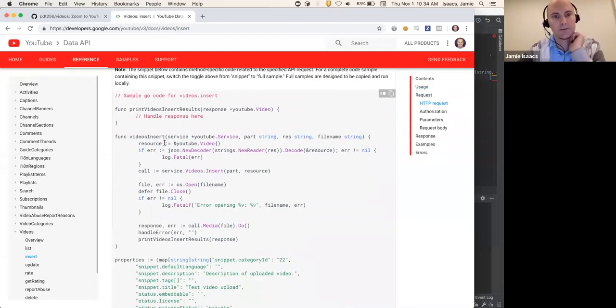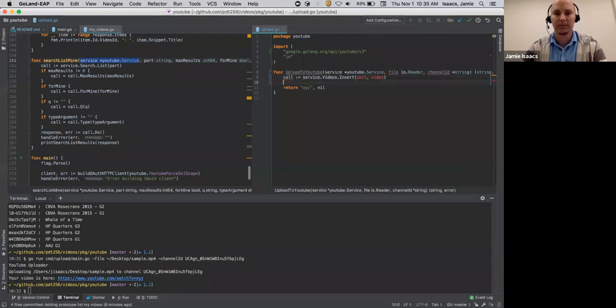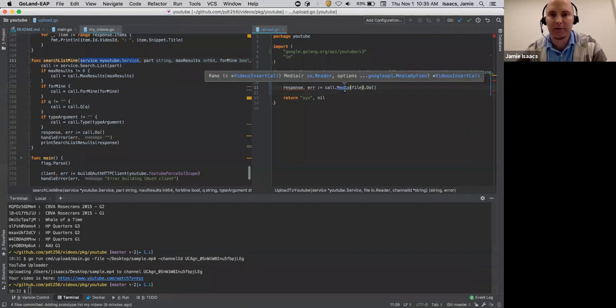Videos insert. So they create a video, they do some JSON decoding. Not sure if we're going to need to do that. They do insert, and they open a file. It looks like this is a media. Okay, so it takes an open file, which is probably a reader. Okay, so I think we can do this. All right. So we've got that part. Oh, we already have file, and that satisfies the IO reader. Okay, perfect.